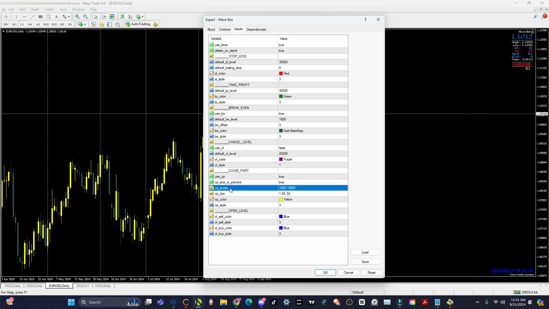So we'll go down to the level. What that means is that once I'm 1,000 points in profit, the bot is going to close out 1.50 lots of that original lot size. So if I have 3 standard lots, once I'm 1,000 points in profit, the bot is pretty much going to close half of that trade, which is 1.50. Once I'm 10,000 points in profit, the bot is going to close out 0.50 lots. That's how it works when this is set to true.